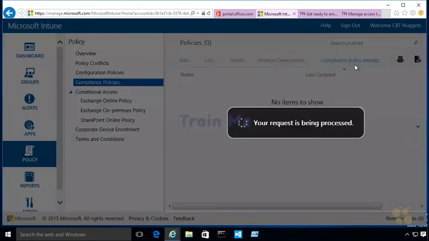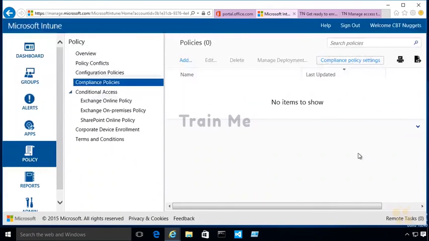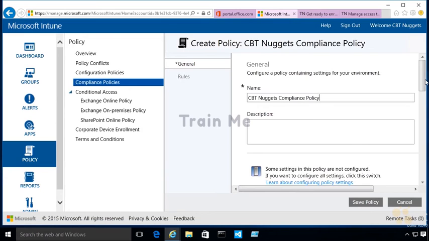So then the first thing to see here is the compliance policy settings, and there's really only one setting there, and that is the validity period. So that if a device does not check in within 30 days, then it's considered non-compliant. Then what we can do here is to add this specific compliance policy, and we can click on Add here. I'll just enter in something quickly here, CBT Nuggets Compliance Policy. And then you can, of course, describe it if you want to.